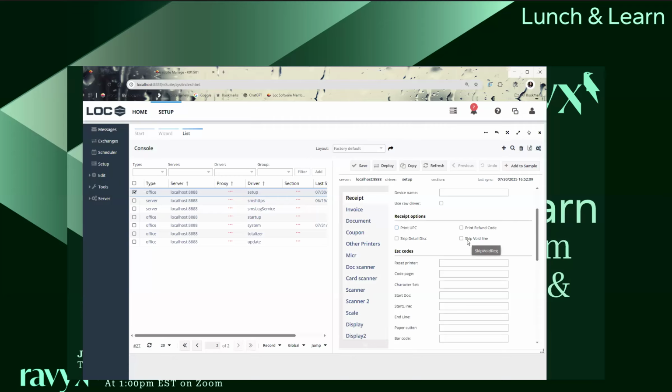Skipping void lines. I'll show you this when we switch to the point of sale. When the cashier voids off an item, it still shows on the receipt by default. It shows as a negative. This does confuse some customers. So if you just want to say if it's voided off, I don't want it to print on the receipt, that's actually available out of the box right here. You can just turn it off.